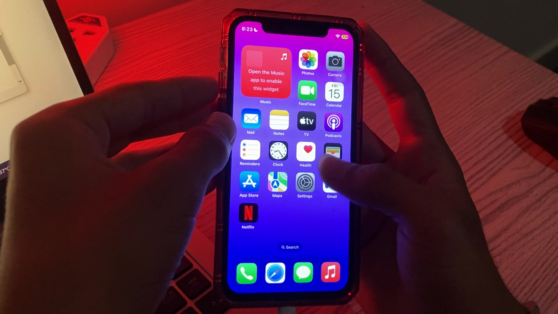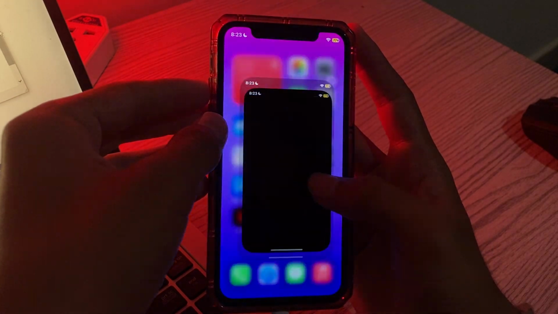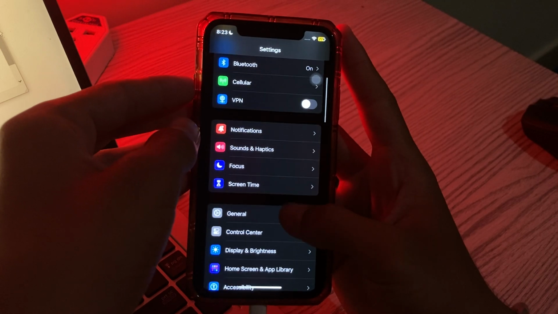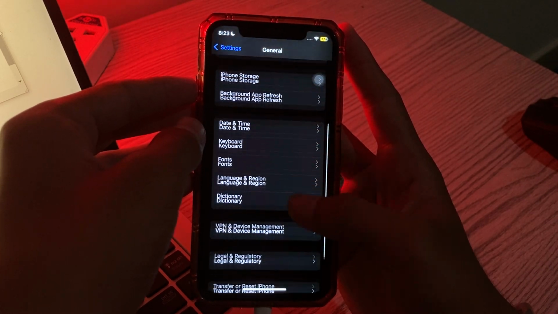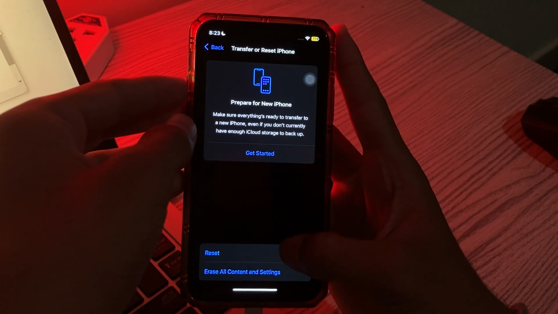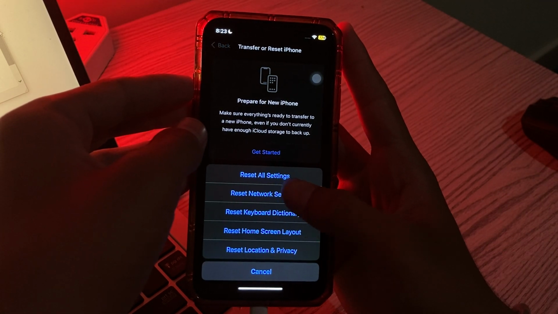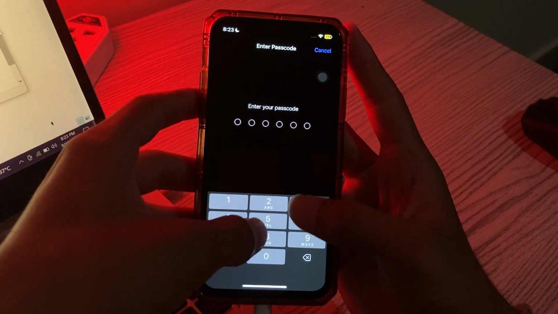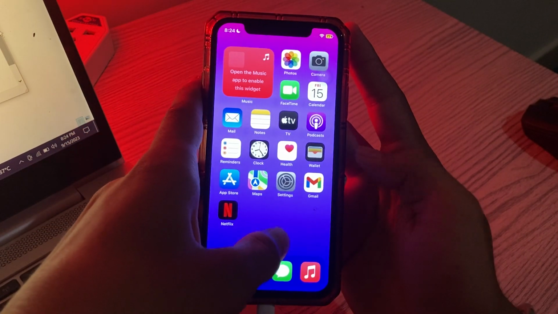For resetting all settings of your iPhone, first you have to go to your settings, scroll down and tap on General. Again scroll down, then tap on Transfer or Reset iPhone. Tap on Reset All Settings, enter your passcode and fix your issue.